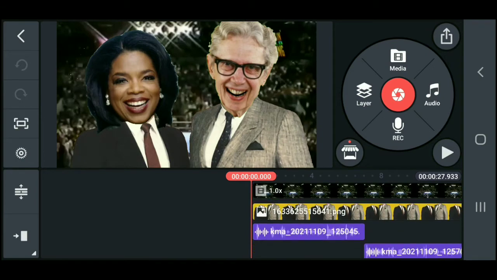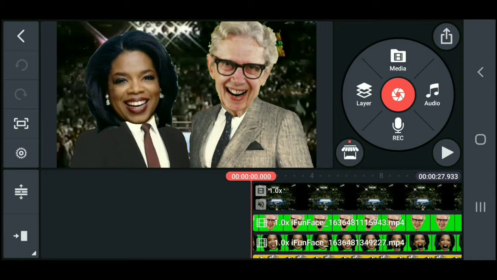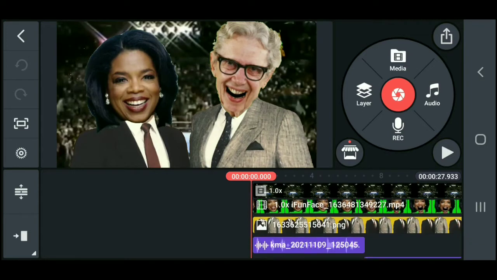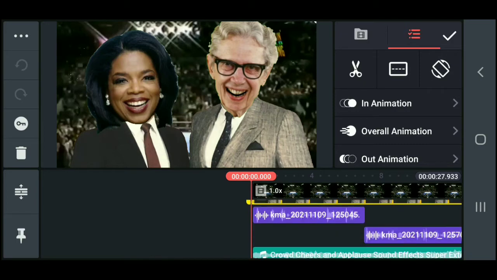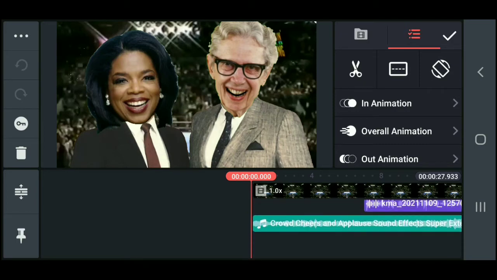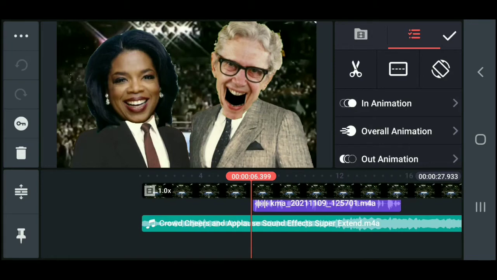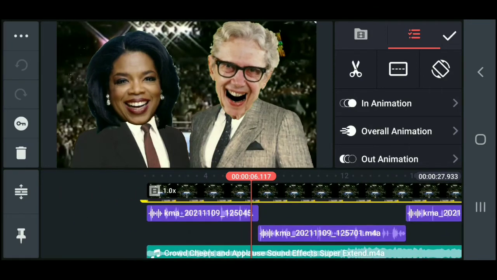So as you can see here, we have our various layers all set up. We've got the Jim and Tony body, which I'm borrowing for Orville and Oprah. And then you can see I've got the crowd cheers and applause sound effect to kind of go underneath everything. And then in purple there, that's my dialogue. That's Orville Redenbacher and Oprah Winfrey having an exchange.